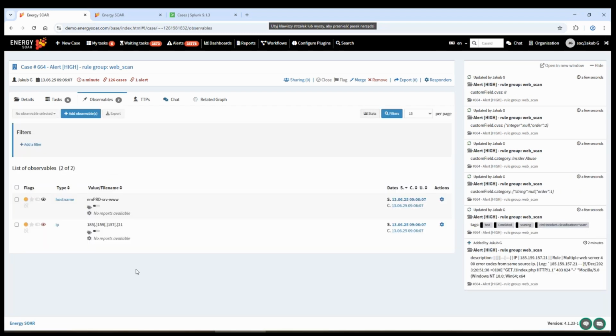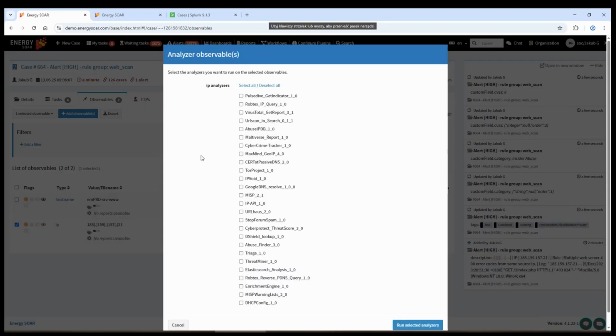Now let's go to observables section. We want to find out if this IP address is suspicious or not. So let's select the object and run analyzers. As you can see, we have a list of IP analyzers, and I can select one or many to analyze this object. So let me choose a few of them.